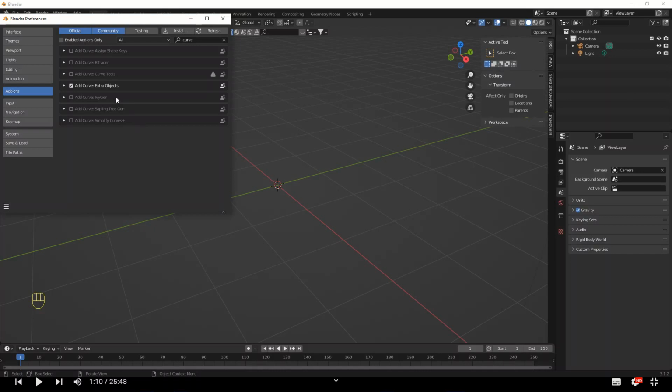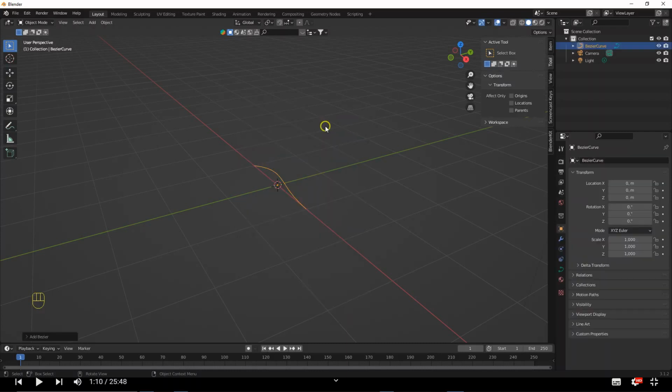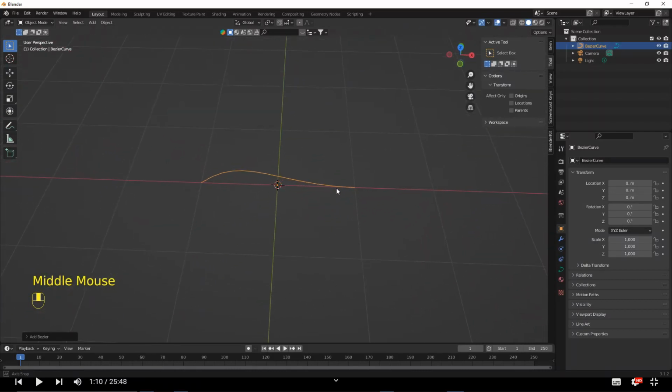And while I'm here, I'll say that sapling tree gen and IV gen are two add-ons that use curves with which you can grow ivy on your buildings, or you can create various trees using the sapling tree generator. But now that I have the add curve extra objects on, Shift A will give me all of these. Without the extra objects you only get these Bezier and circle. So I will put on the Bezier, and as you can see I have a curve in here.